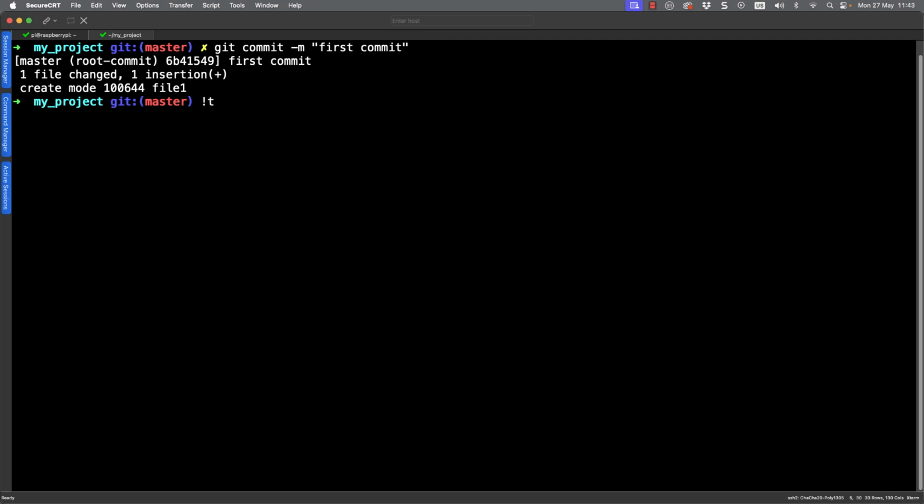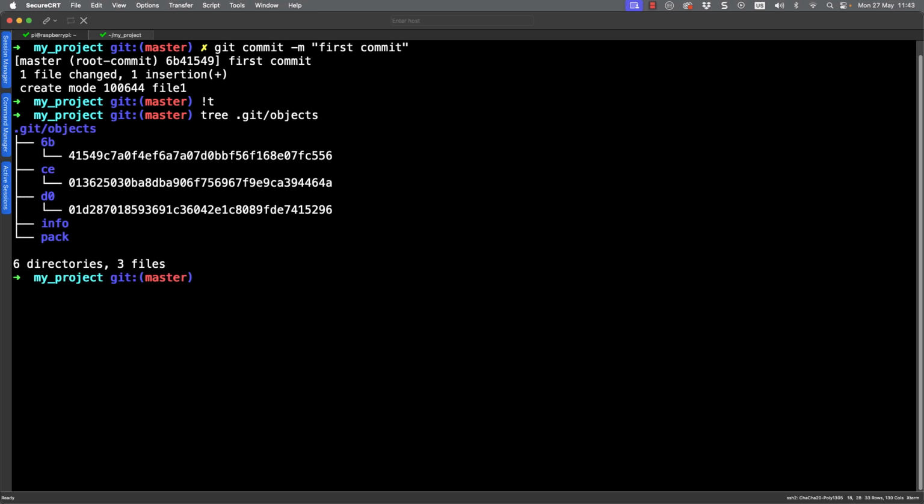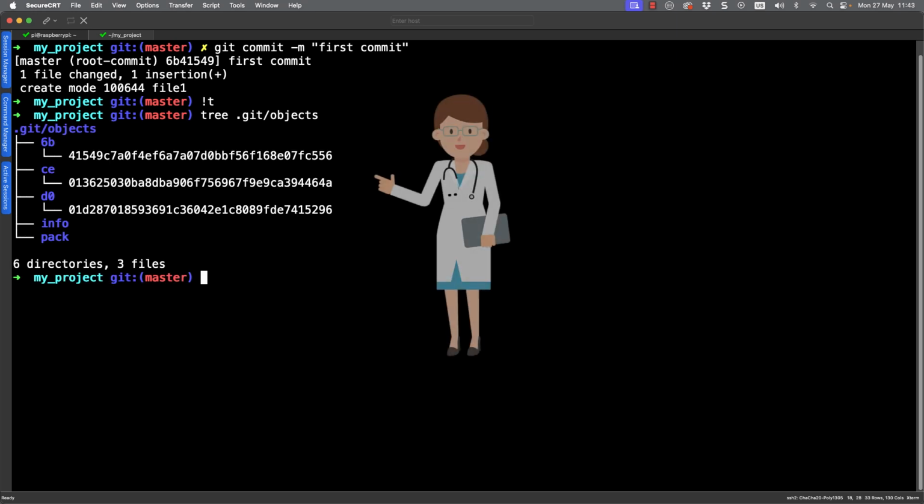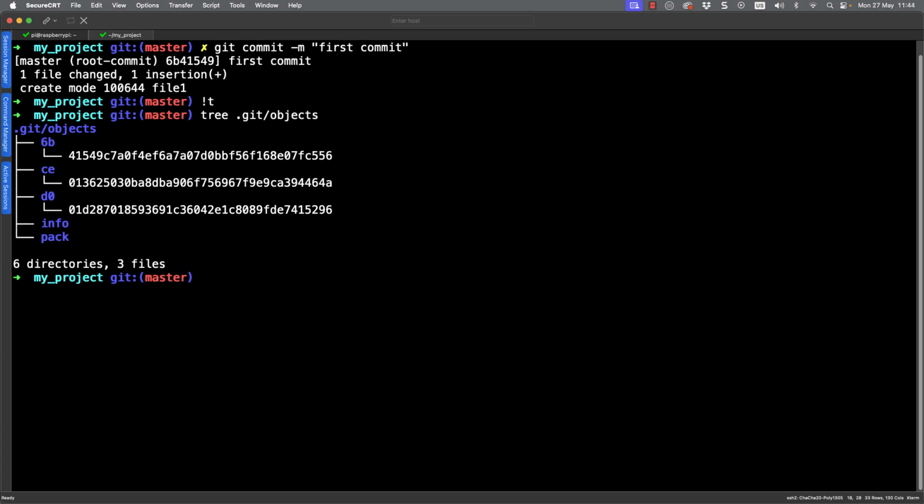But if we dig a little bit deeper, so let's go back and take a look at our tree command, and looking inside of .git and objects, we can see now that we have 3 objects. So CE was our original file. We can see that 6b is the SHA of the commit, but look at that, we've also got an additional entry now, D0, and D0 will be our tree object or our directory entry. So let's go through and take a look at investigating these a little bit more.